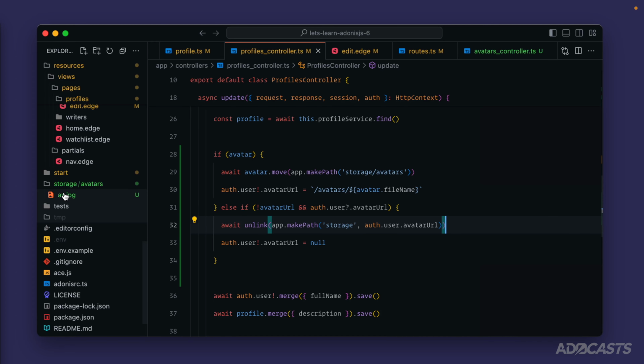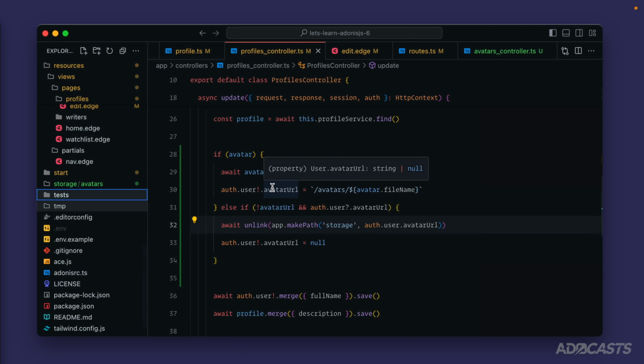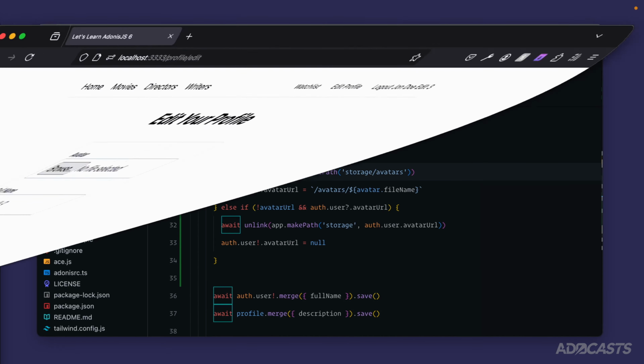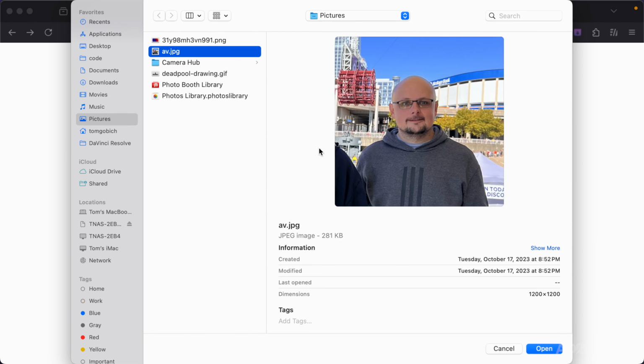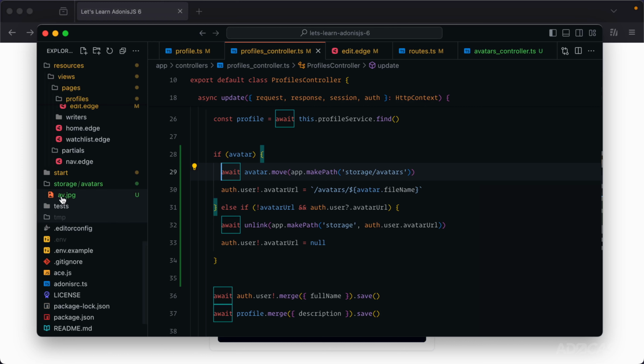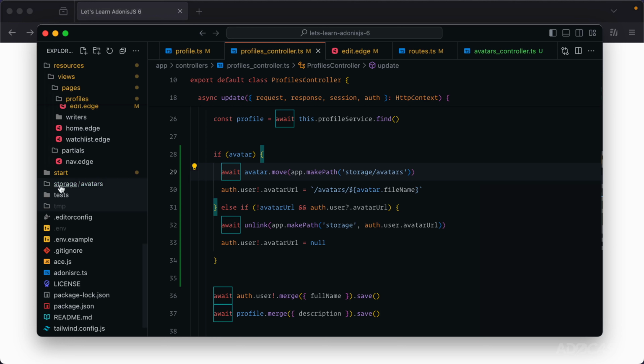I'm going to go ahead and clear out our avatar just so that we can walk through the flow one more time. Delete that out, move it to the trash. There we go. Since we've already destroyed the reference to our avatar URL on our user, let's go ahead and jump back into our browser, browse for our file. Let's give it a select, open it up, update. There we go. If we jump back into our text editor, there it is once more. If we go ahead and hit on our X, update our profile once more. Now if we jump back into our text editor, there we go. Our storage avatars no longer contains our image because it was removed.